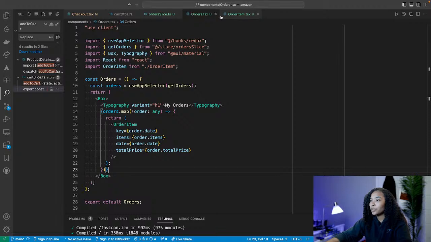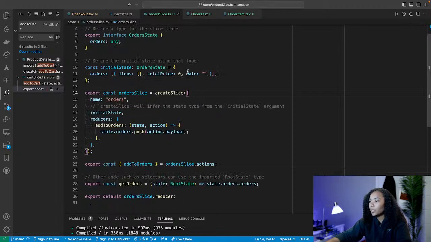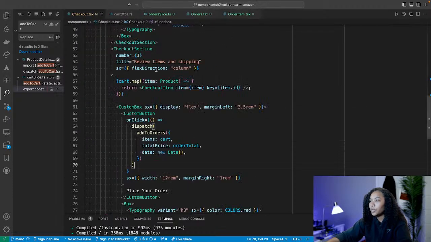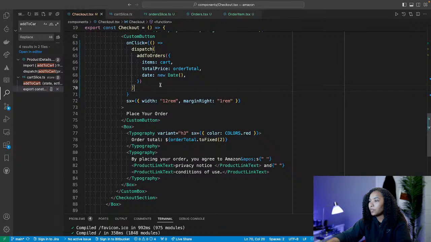My orders, orders.map, useSelector, getOrders. We are exporting getOrders, orders, addToOrders. And then when we check out, place order, place your order.